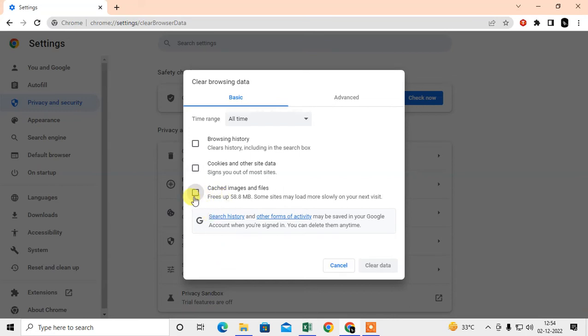So if you want to clear caches only, then you have to check mark this option, and here you can see these are my cached images and files, and I have 58 MB of caches right now. You can also clear history and all, you just have to click the check mark on those options. But if you want to clear only the caches, just tick mark this option only. And here you can see some sites may load more slowly if you clear the caches.